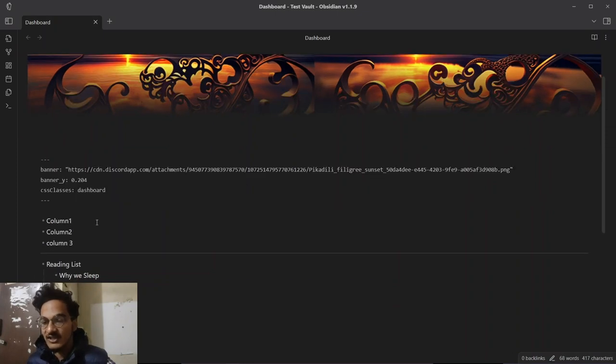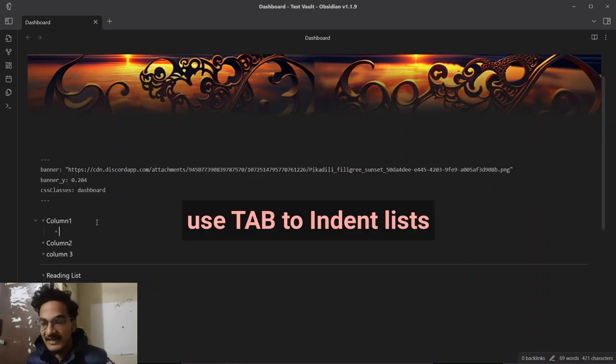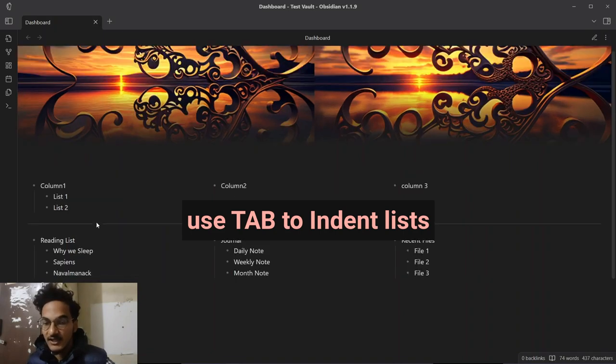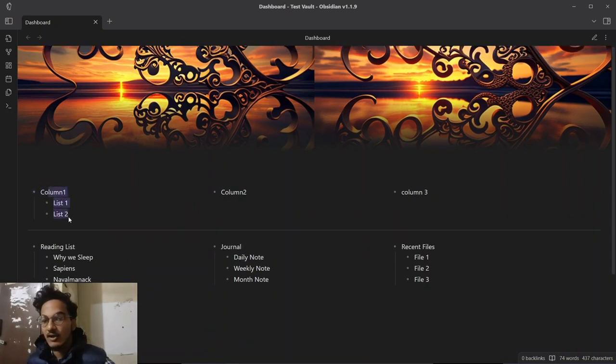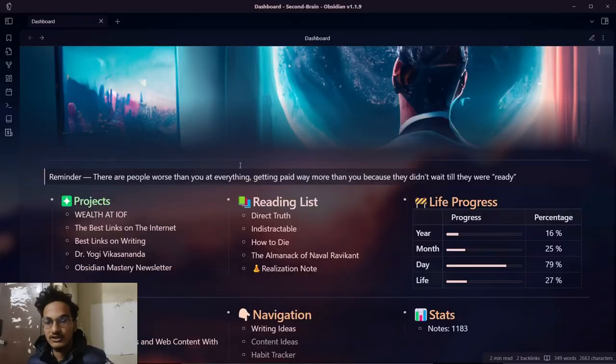Right now, if you want to insert anything inside this column, you will need to indent that, and you will see list 1, list 2, just like this. You can add this, and all of these indented lists will be inside this column, and you can just fold and unfold this section. So this is a simple example on how you can organize your notes, or how you can create a dashboard that looks something like this.